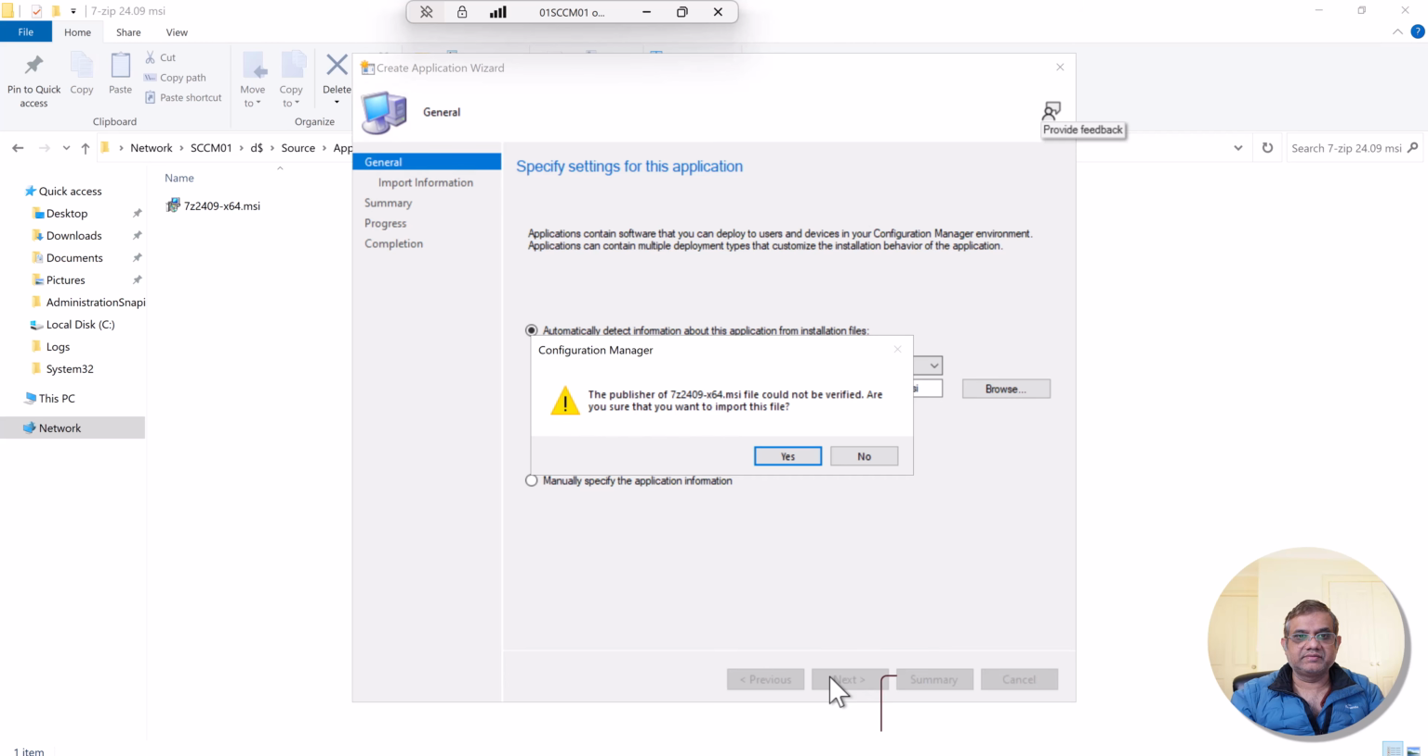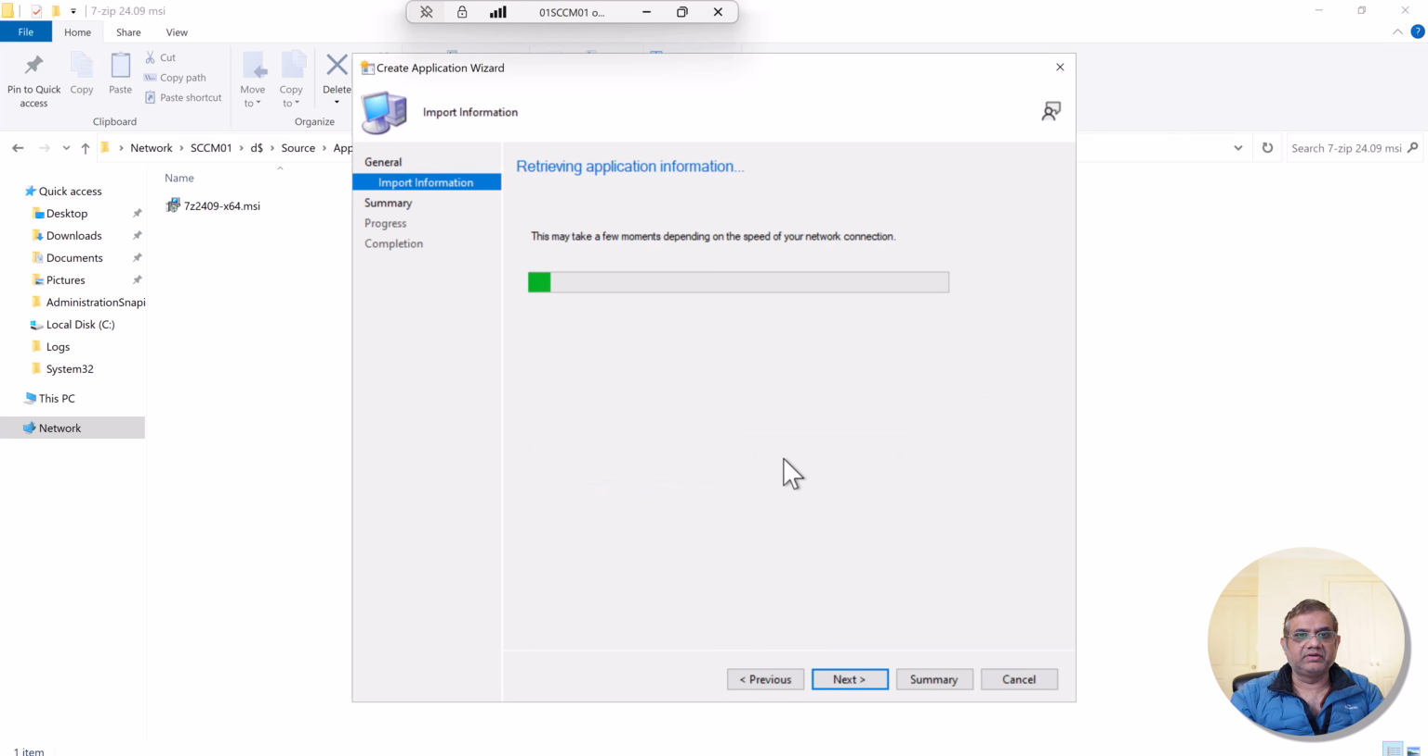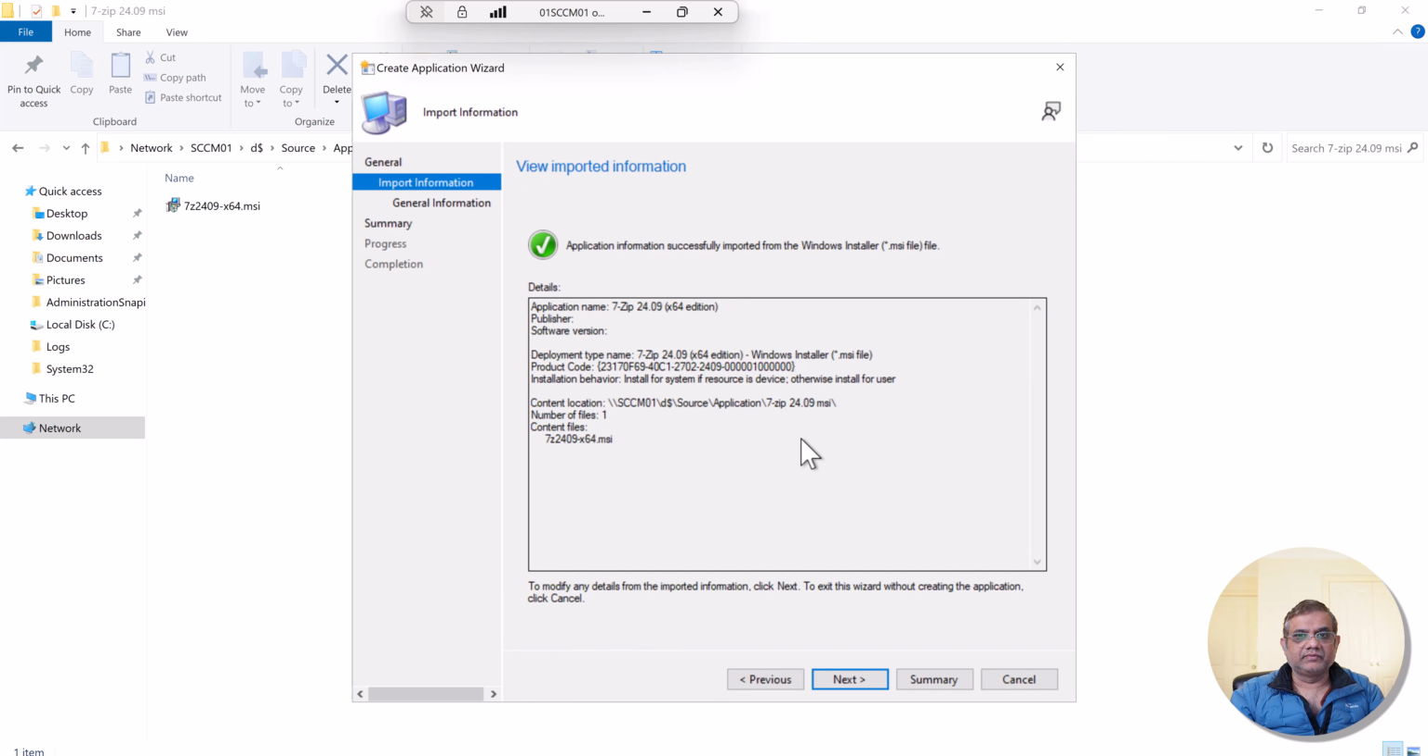Click on next. Don't worry about this message. The publisher 7-zip file could not be verified. Are you sure that you want to import this file? Because the publisher was not verified, but still okay, because we know that 7-zip is a reliable source. Click on yes. The information has already been imported.